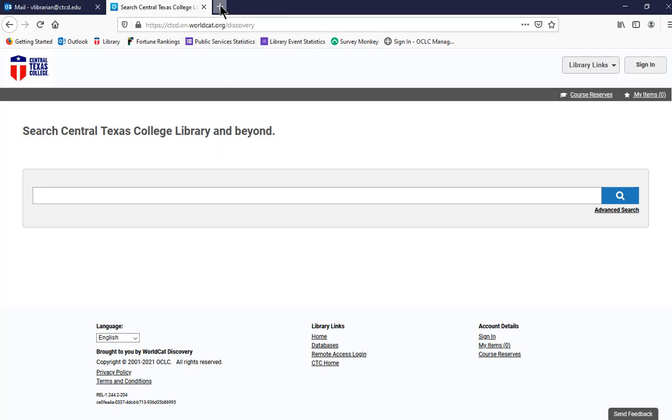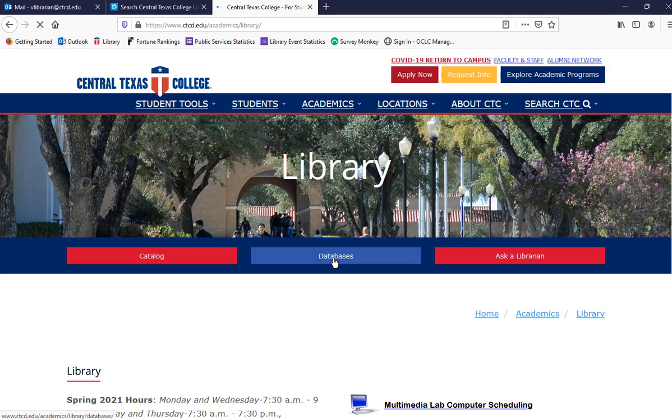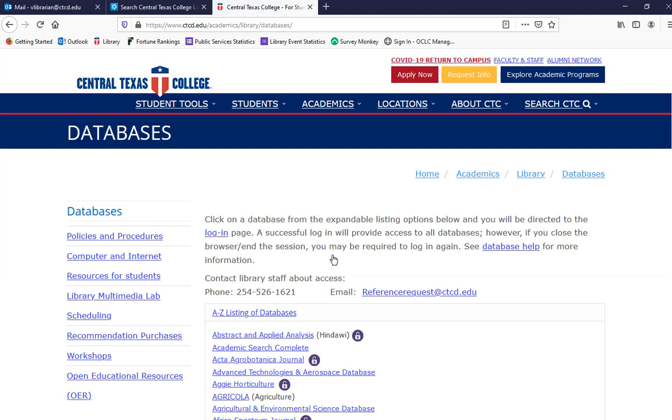Now, before I begin, there is one thing I'm going to do. I'm going to open a second tab and go back to the library's main website. One of our databases, Films on Demand, prefers to be opened through the library's website rather than through the catalog.